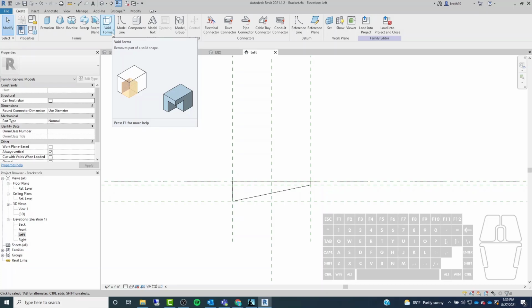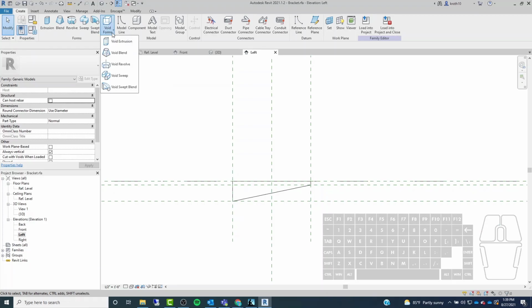And when you confirm the void form, it's going to create what you see on the right side, where it actually hollows that portion of the geometry out. So that's how you create complex geometry in Revit. You use void forms. So we're going to click on that, go down to the drop down, and we're going to be doing a void extrusion.